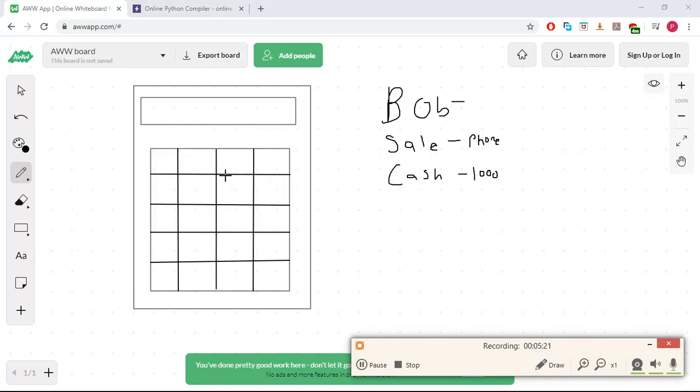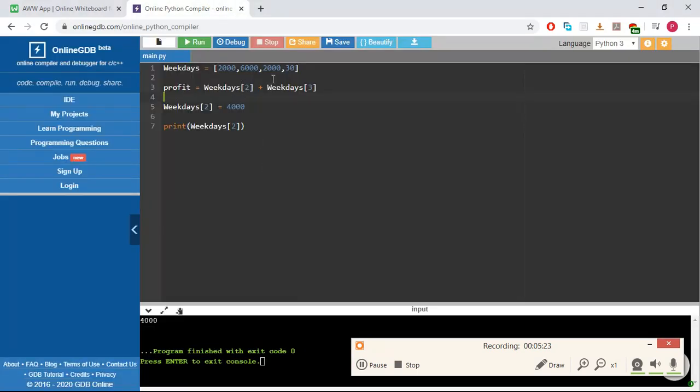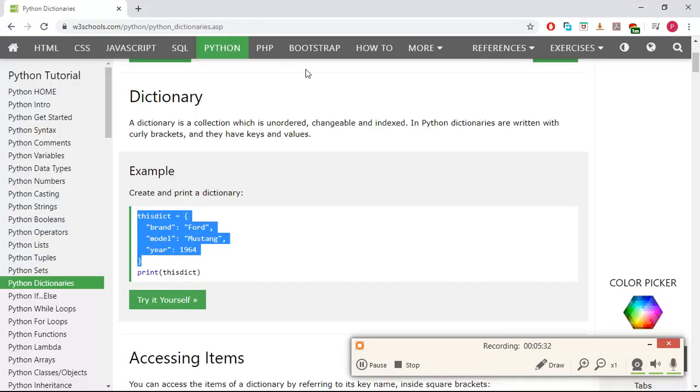From the previous lesson, it wouldn't be very effective to keep it like this. Another way of storing this, you can just write. Oh yeah, it's a perfect transition to dictionaries.